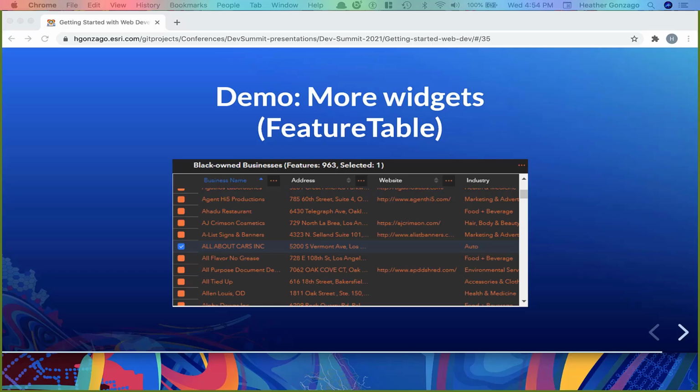So I'm going to finish up here and briefly touch upon just one more widget. We talked a little bit about how widgets work. They all pretty much follow the same basic steps when working with widgets: instantiating it, setting properties, adding it to the view. In this particular case, we're going to work with our feature table.